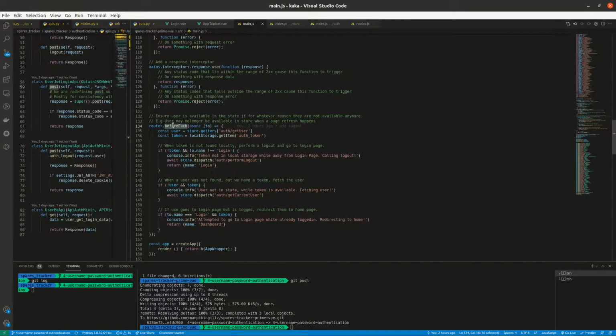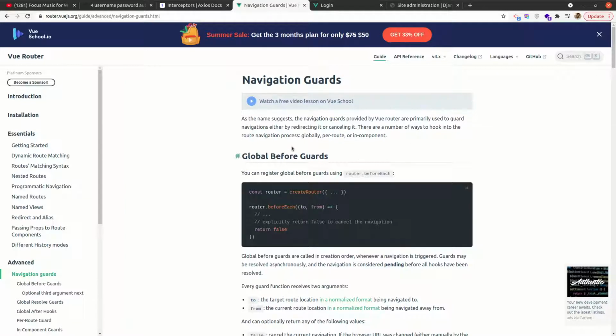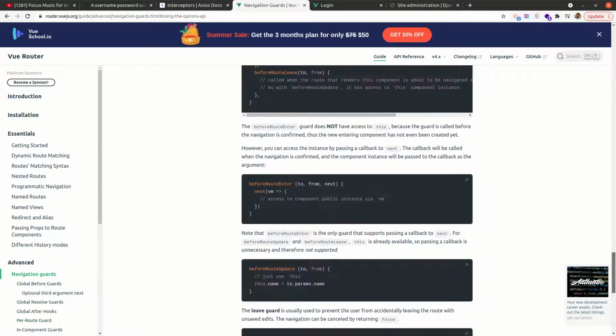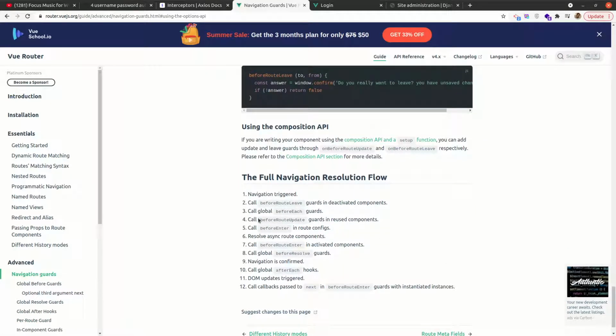So we have navigation guards. If you want to check more about navigation guards, navigation guards provided by Vue Router are primarily used to guard navigations either by redirecting it or canceling it. There are multiple ways to hook into the route navigation process. One of them is using beforeEach. Then there are other things like beforeEnter, and afterEach.